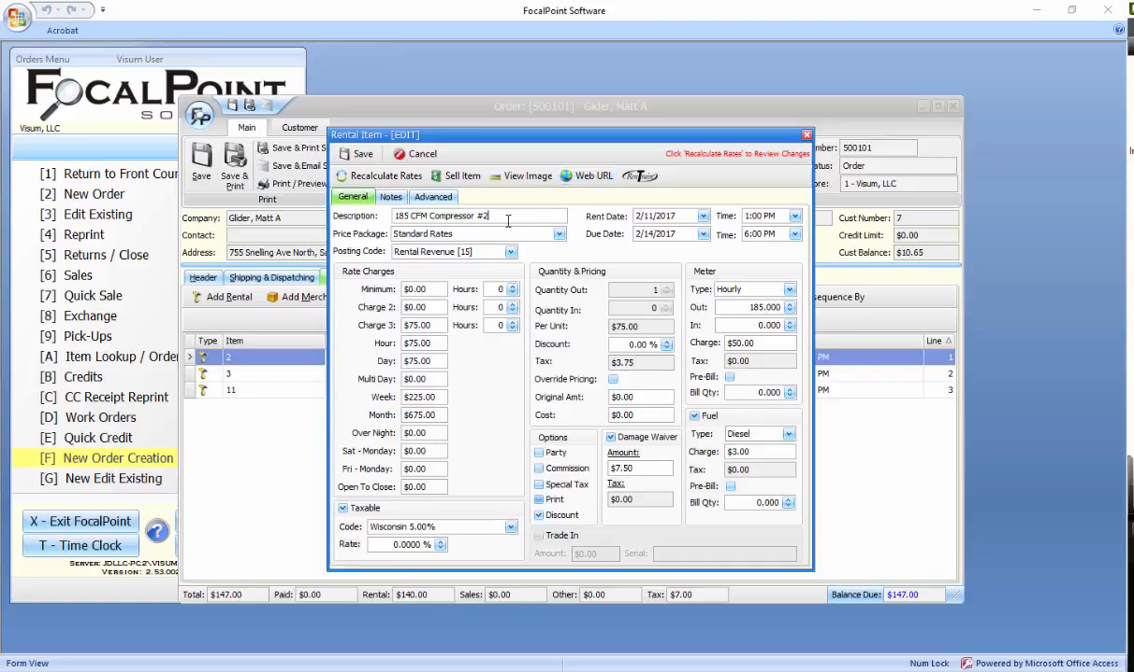In the General tab of the Edit screen, you can change the description of the item for this order, as well as rent dates and due dates if you have items going out at different times. Rates can also be adjusted on this screen. The per unit price can be overridden, but only if the override pricing checkbox is checked.